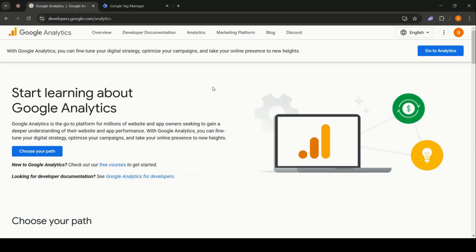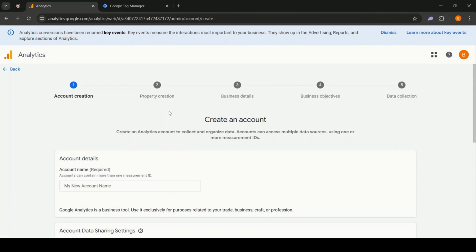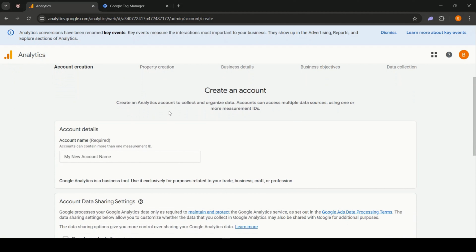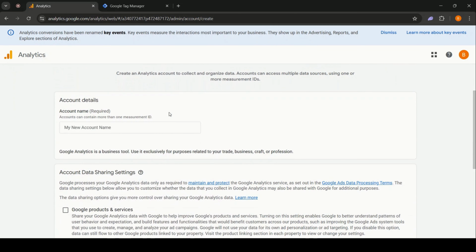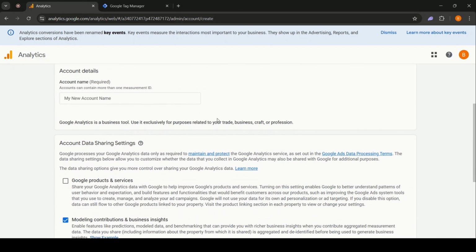If you have not created a Google Analytics account yet, you can go ahead onto analytics.google.com, and that is the website that you're going to be using to create your account. Once you're on the landing page, on the right top side of your screen, you can click on Go to Analytics to show you the step-by-step process of creating an account. However, I'm going to jump onto this page and start creating the account from scratch.